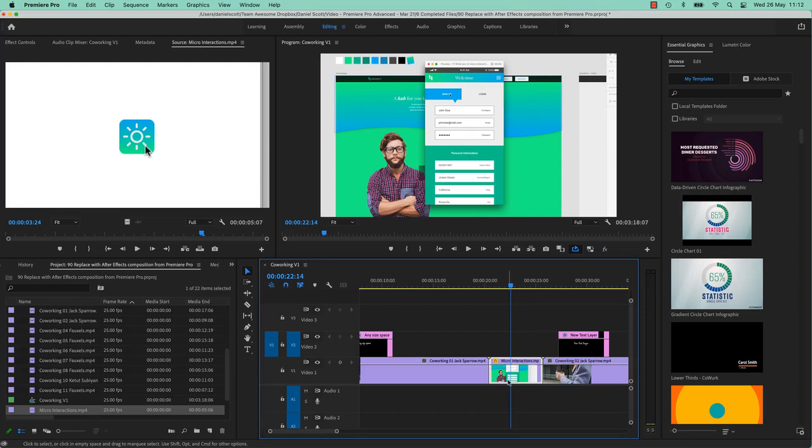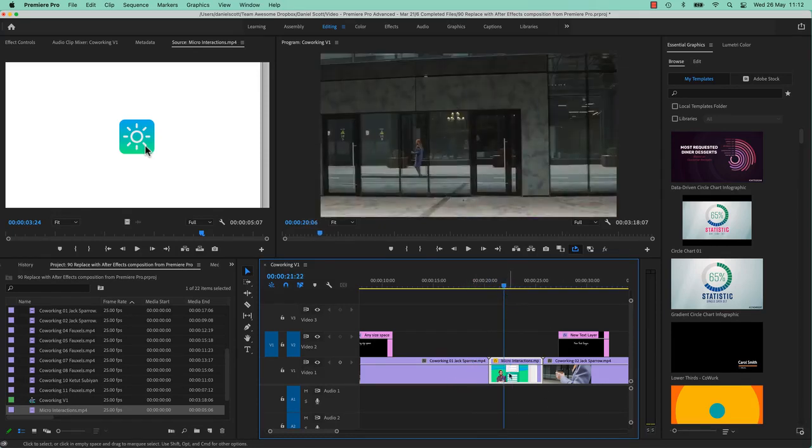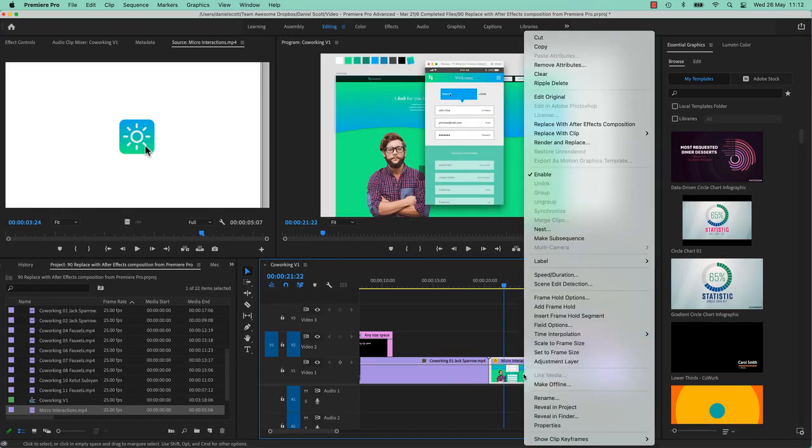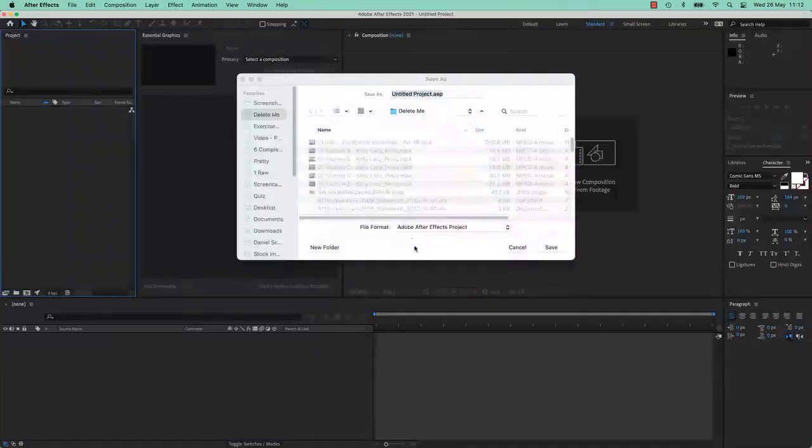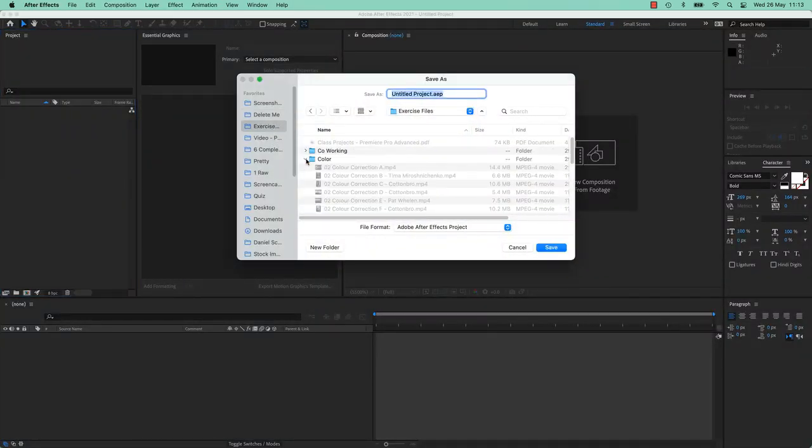So what you do is, if you want to send this to After Effects, you can obviously import it into After Effects directly and then bring it in later on, but it's easy to get it in position, get it the right size, which is HD, right click it, and then you can just say replace this with an After Effects composition. What will happen? After Effects will open. It'll ask you to save your brand new file, so it's going to create a new After Effects file for you. I'm going to put it in my exercise files with everything else and co-working. And this one's going to be called micro interactions.